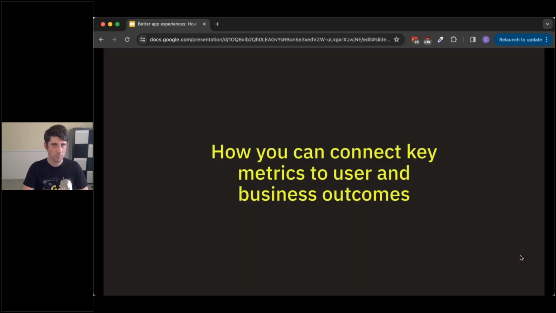And so now with that, I'd like to transition to talk about how you can connect key metrics to user and business outcomes, because you're working in mobile, you're tracking all kinds of metrics, right? Whether they're product or business metrics.